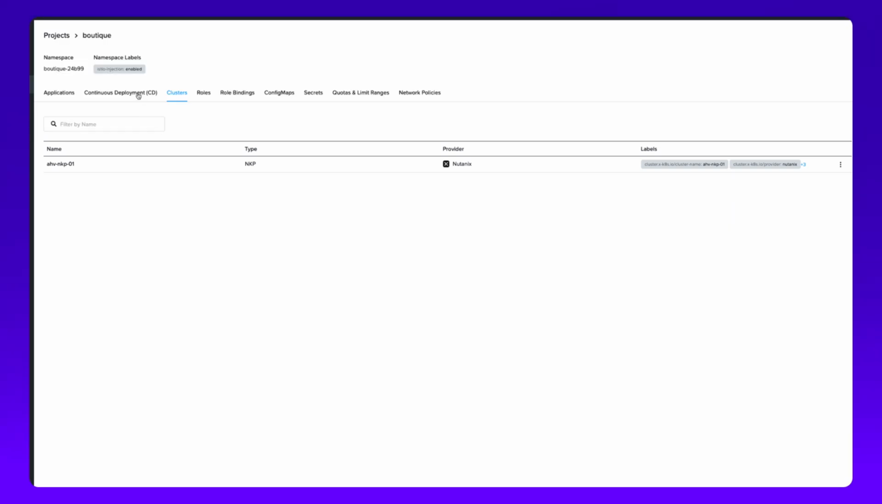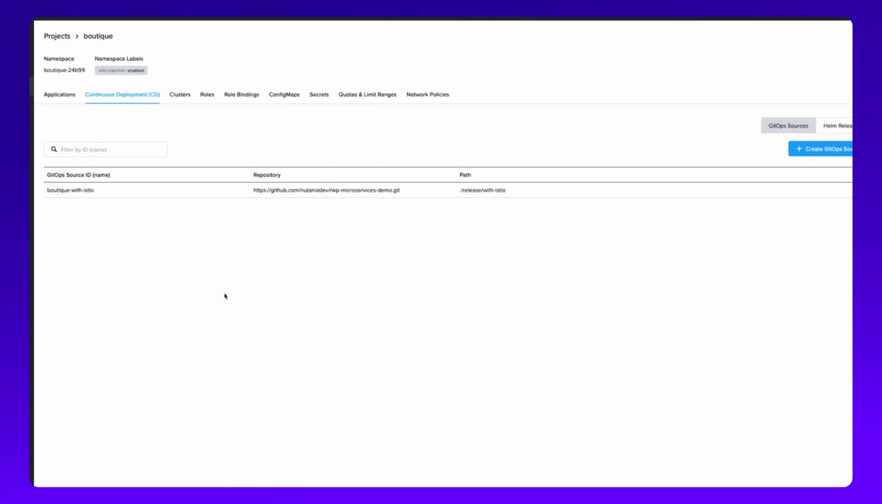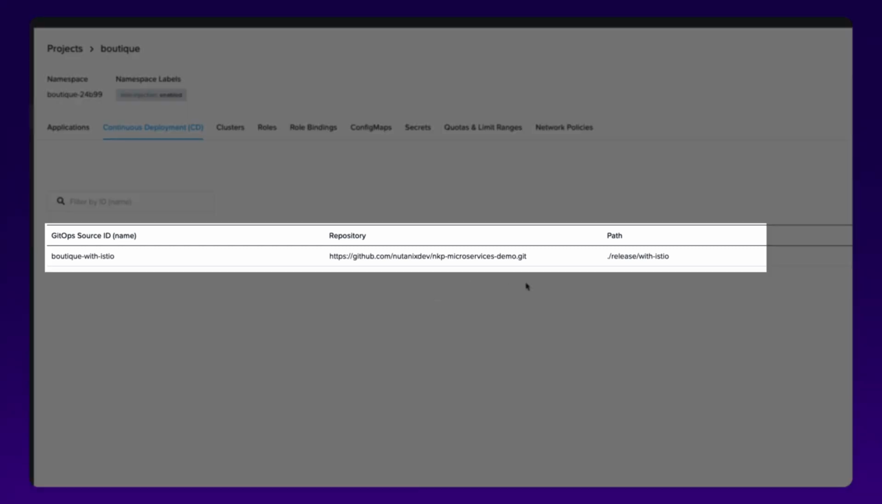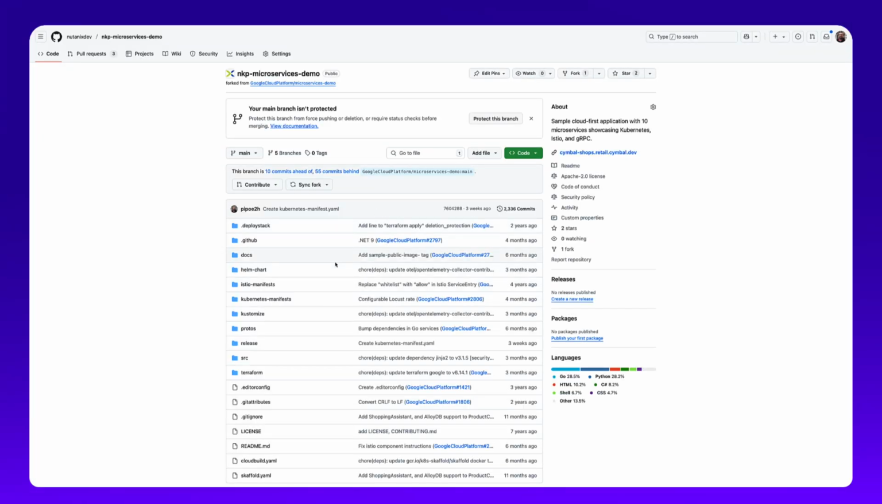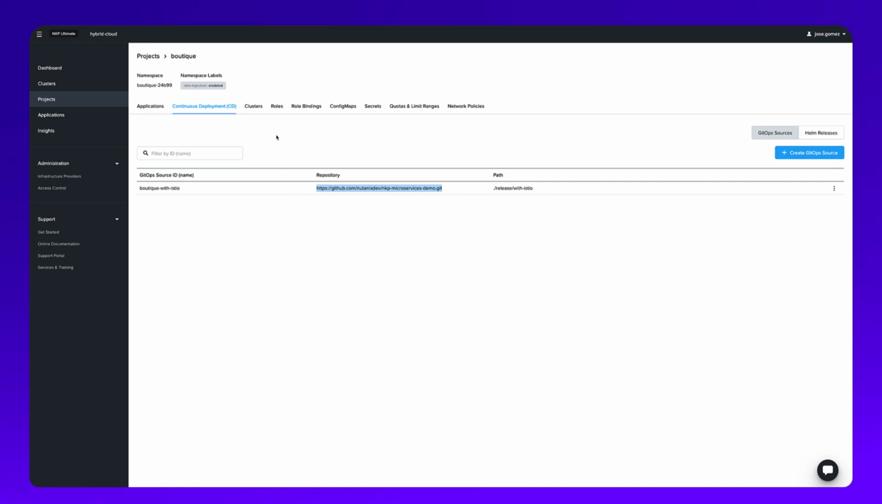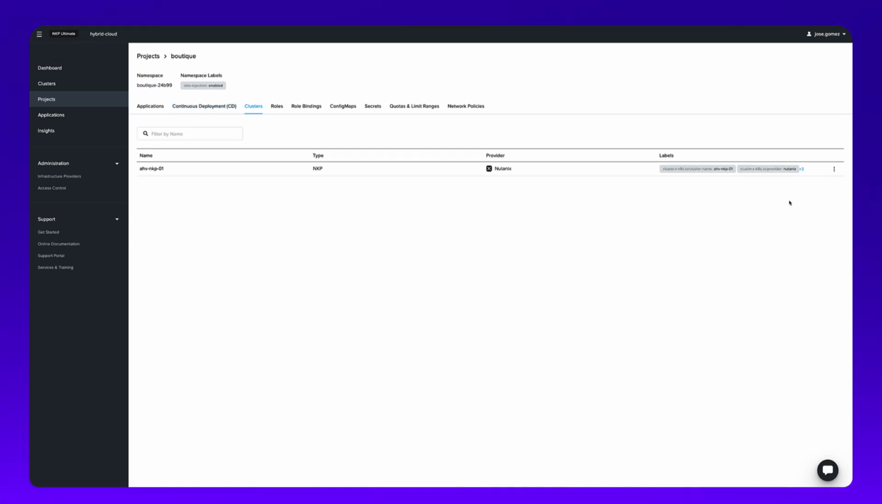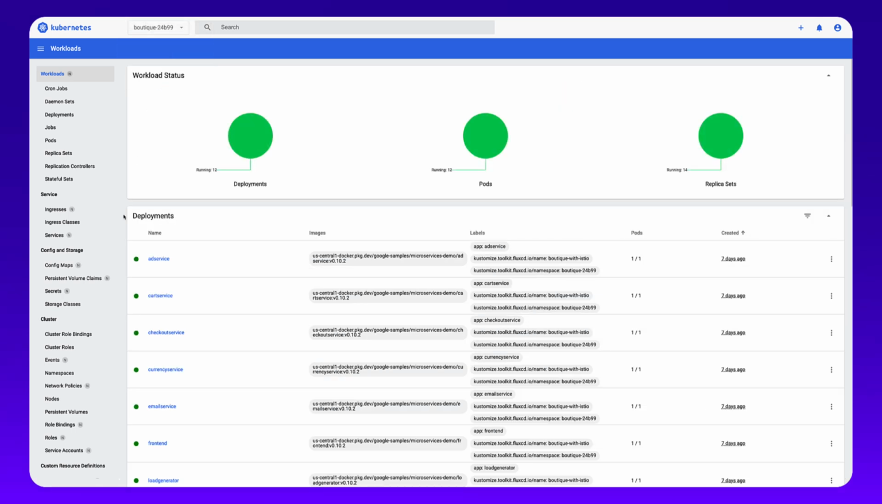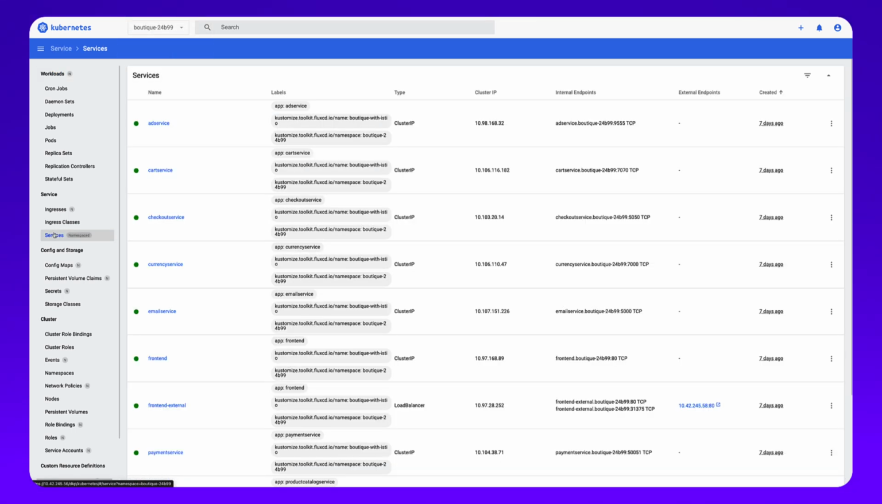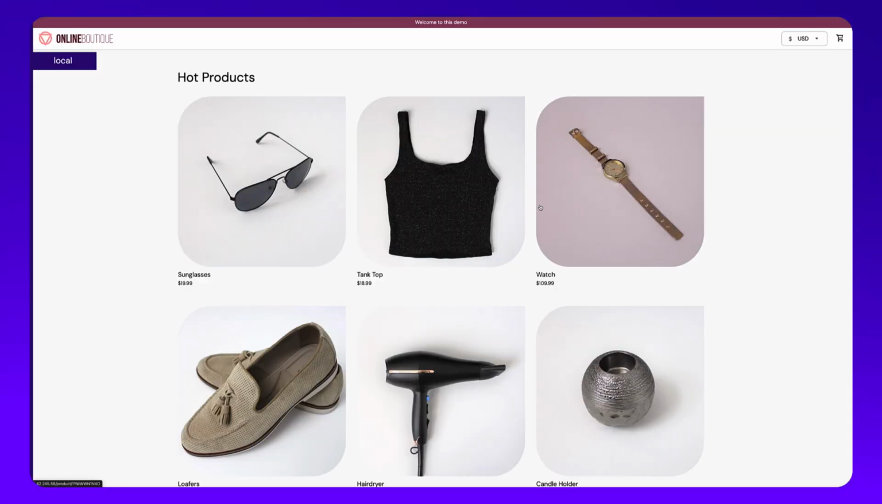For my boutique application, I have used continuous deployment with FluxCD to deploy my application. This is the GitHub repo where my application is located, with all the manifests to deploy this application. To see how the application is running, we can open our Kubernetes dashboard for the application, and then we will head to the namespace for this application. Let's go to the boutique application. Let's check the services, and let's open our IP address for the load balancer in this application.